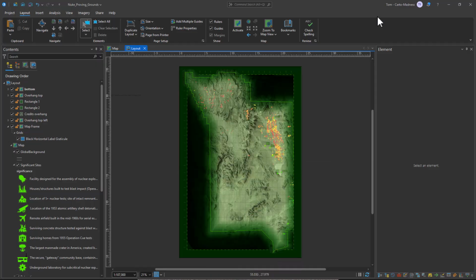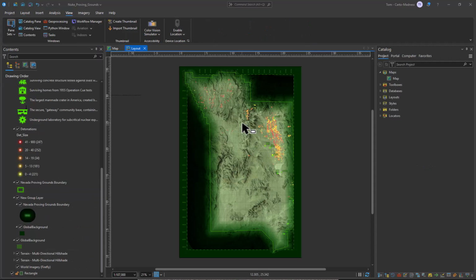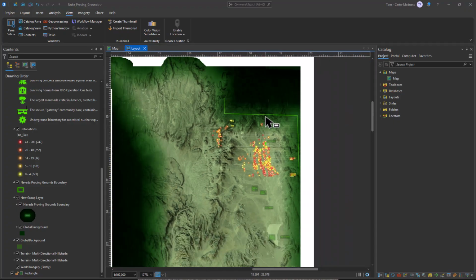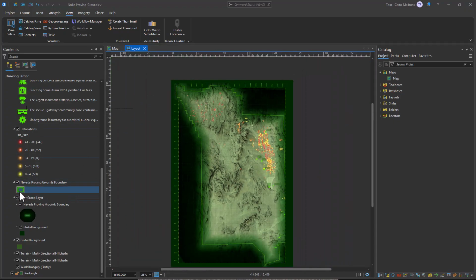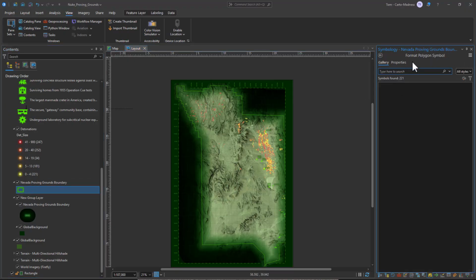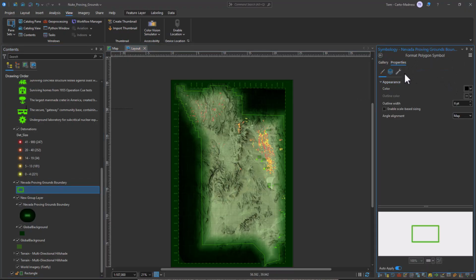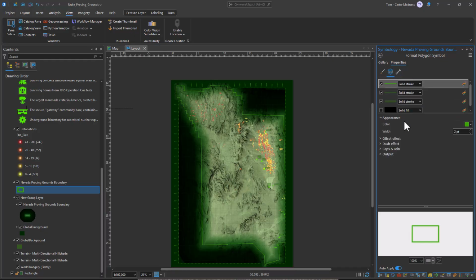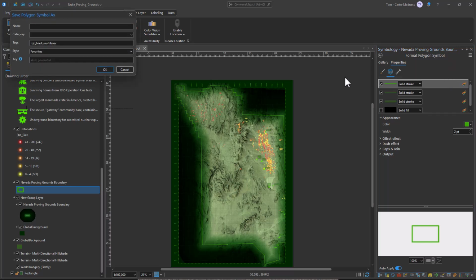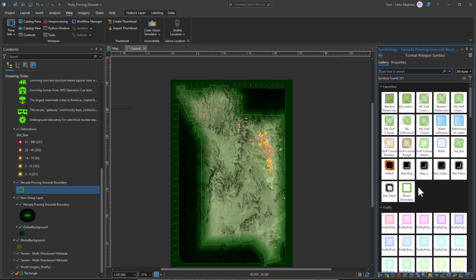So now we'll go back to our layout. Looking pretty darn good now. Let's add a vicinity map here, and let's steal this symbology from our boundary by clicking on it and going to properties. Once we have everything we need, which we do, let's go ahead and save symbol to style, and we will call that bloom boundary for the CRT bloom that it's supposed to look like.